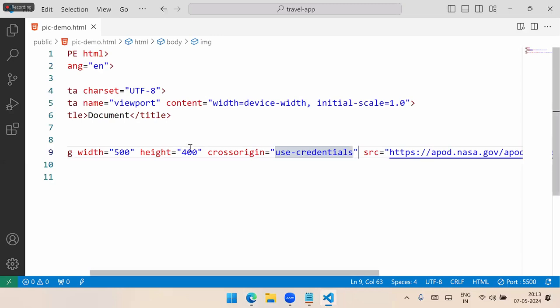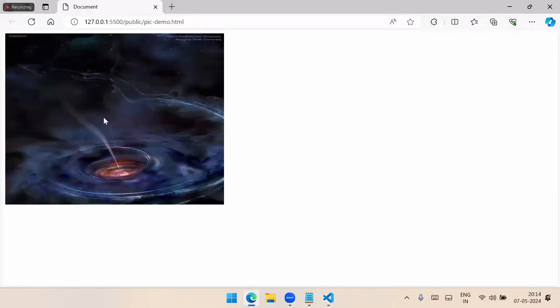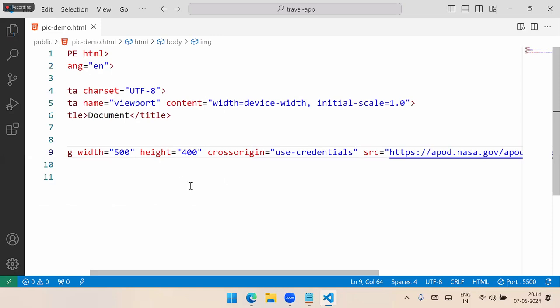That means we are giving use-credentials. Credentials means it can verify a user ID, password, or API keys. If the key is valid, then it is going to show you the image. If this is not given, it can be viewed by anybody at any time. But if it is given, we can control it. How to control it is not covered here. You will learn in JavaScript how to put the credentials and how to work with APIs and credentials.